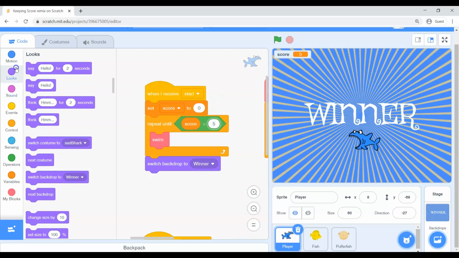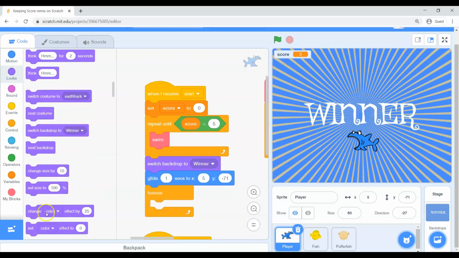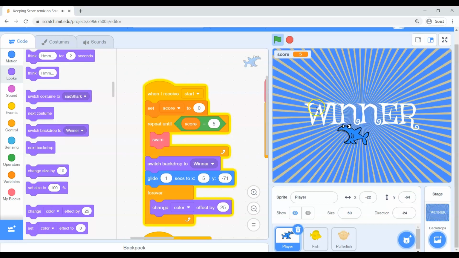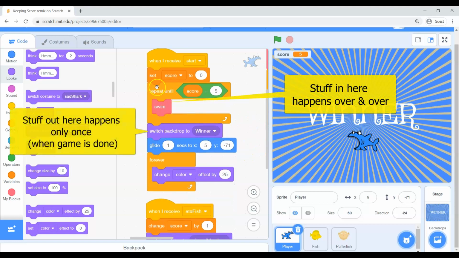I want my shark, watch this. I'm going to move him to where I want him, right there, and I'm going to grab a glide. I want him to glide to 5, -71, which will put him right there. And if you want to be super fancy, you might try something like this. So whatever you want to do when he wins, you just want that after he's done swimming. Boop, he'll switch the backdrop and then do something fancy.